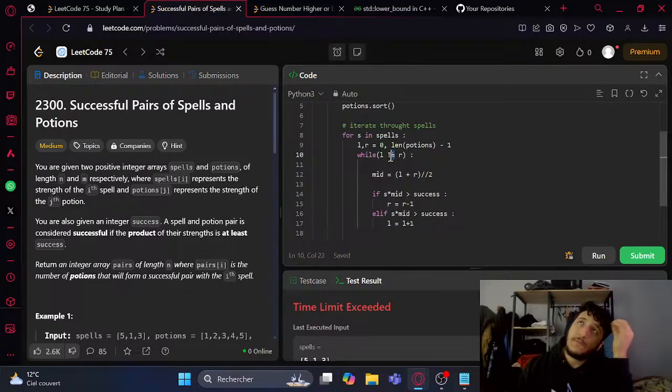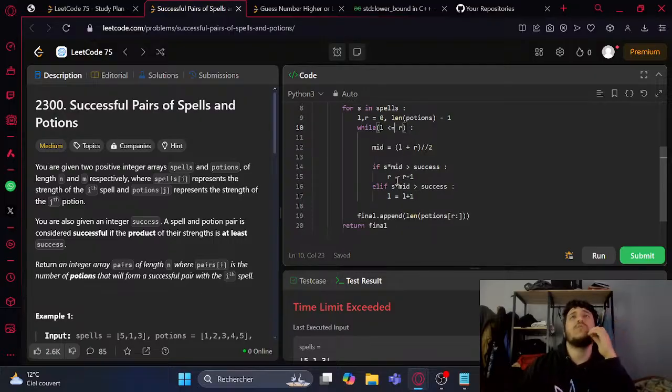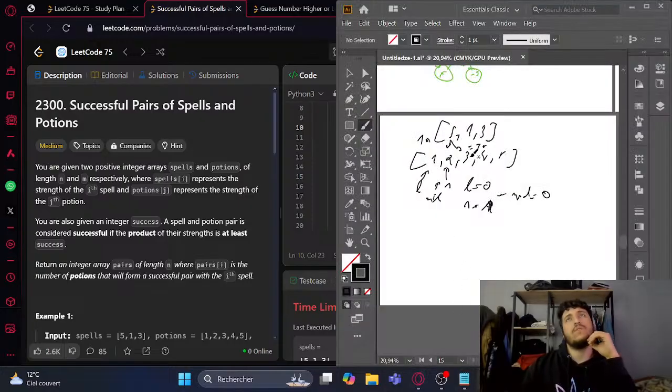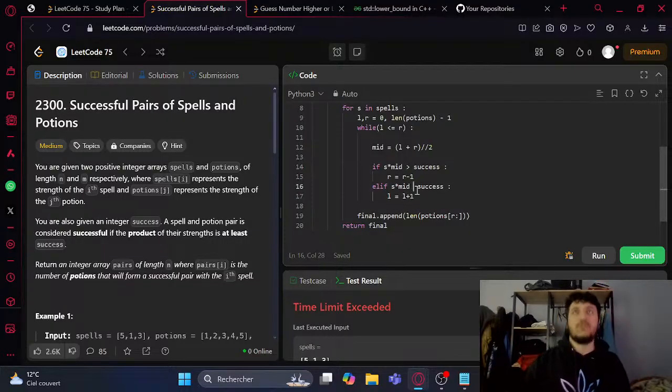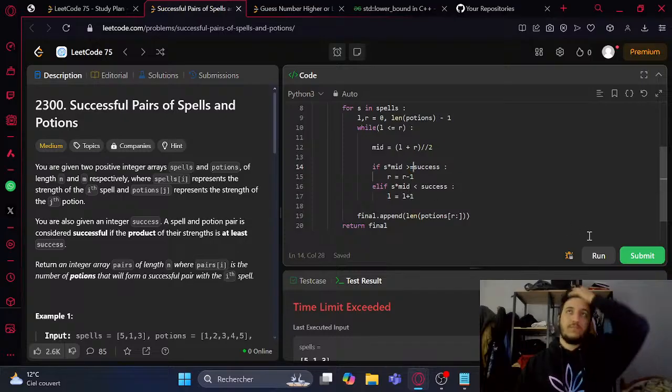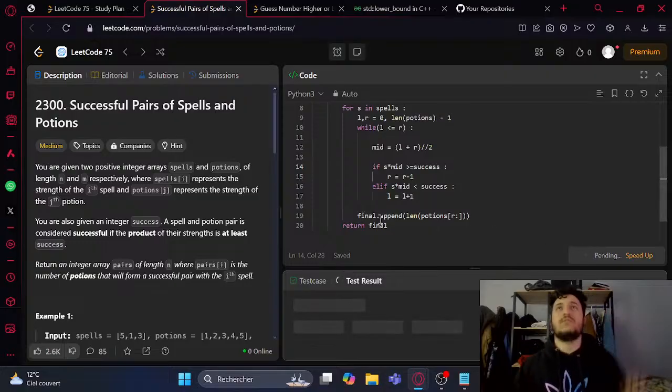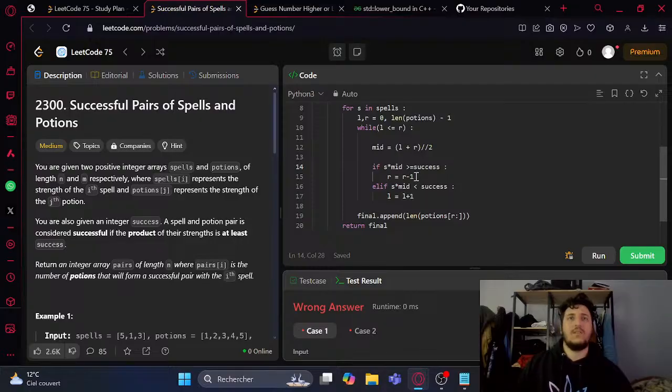Okay, so if while is lower, I think there is no... So what about the case of mid equals success? Or what if 5 for 13 and the success is 15? So it's at least success. Oh, at least. Yeah. Oh, so the condition is not even. Okay, so yeah, this should work. But I can replace this with mid.